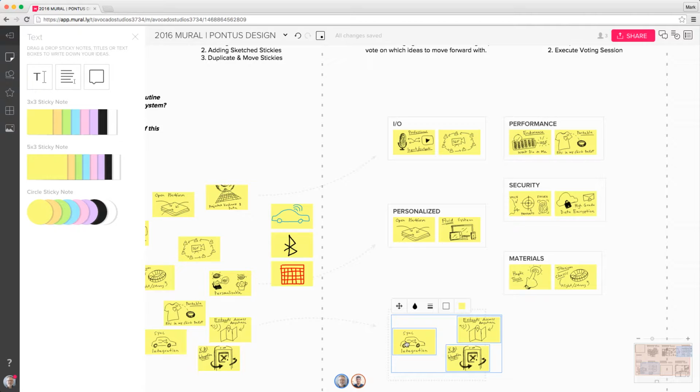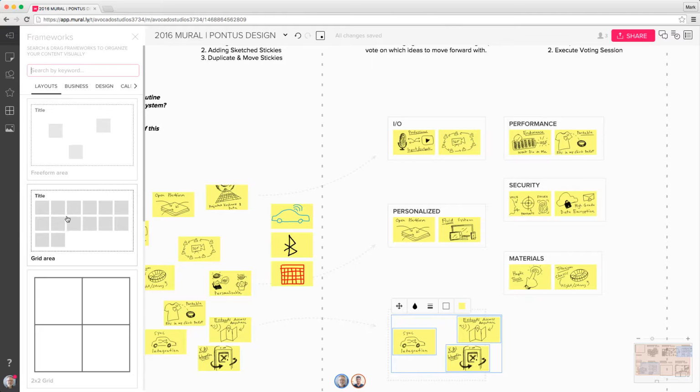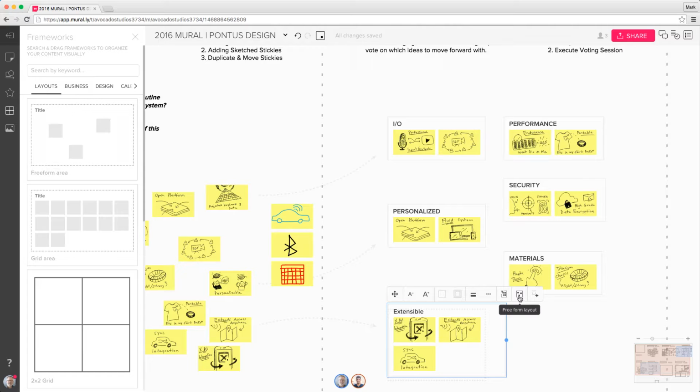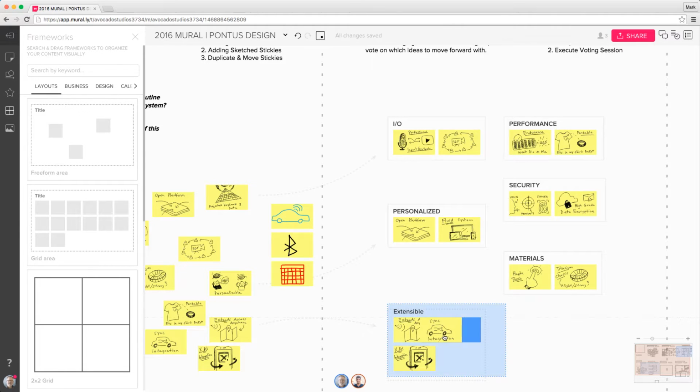We can group these notes into an area one of 2 ways. We can either go to the frameworks, find a grid area or a freeform area, and drag that framework out, or there's an even simpler way by simply selecting the 3 notes, right-clicking, and saying organize into area. I'll call this extensible. I can change the properties of this area into a grid layout or a freeform layout. As a grid layout, you notice that as I move one note around, the other ones click into place.